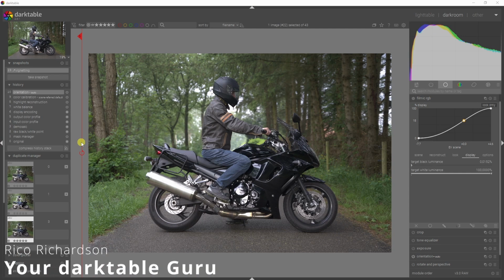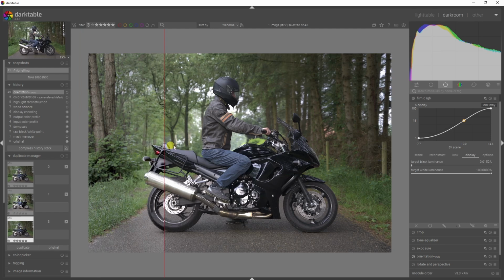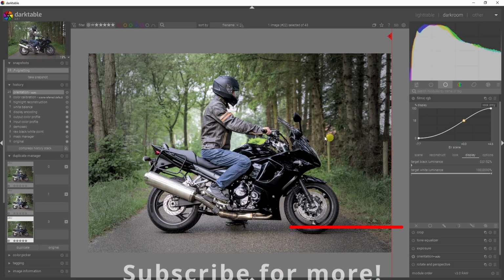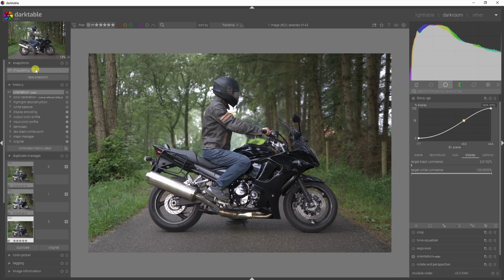Here is an image of me and my very fast bike. It goes 0 to 60 in 2.8 seconds. And here's me and the bike again after we've edited this photo. Let me show you how to do that. I'm going to deselect the snapshot and let's start working with it.